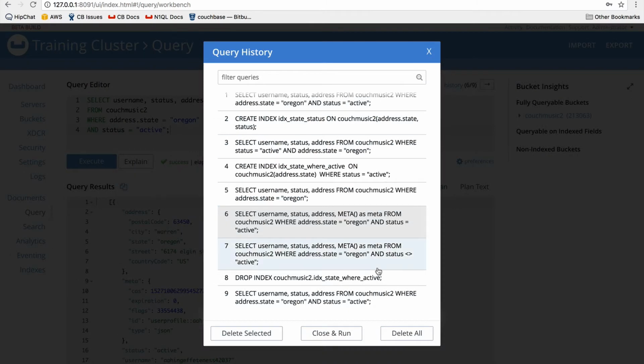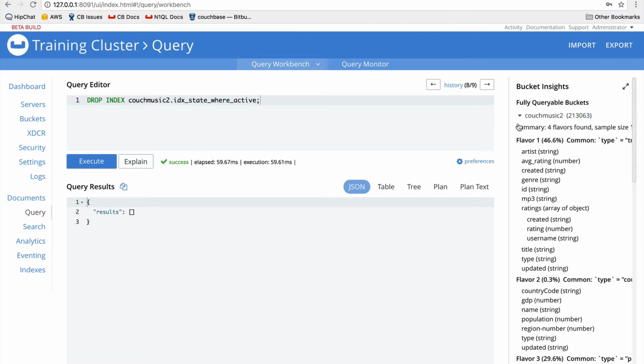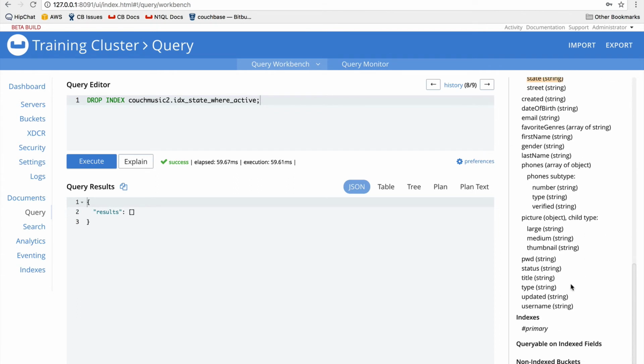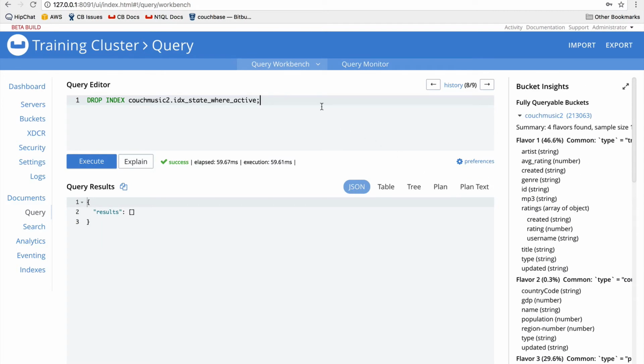And then last here, I'm going to go ahead and drop that second index we just created, but just to be different, I'm going to drop it from N1QL, drop index couchmusic, and then the name of the index to drop, rather than dropping it over in the indexes view. Either way works, of course, and the Bucket Insights updates accordingly. I scroll down to my user profile documents. We see that state no longer appears indexed, neither does status. So obviously there's a lot more that you could play with here, but hopefully that's enough to get you familiar for now.